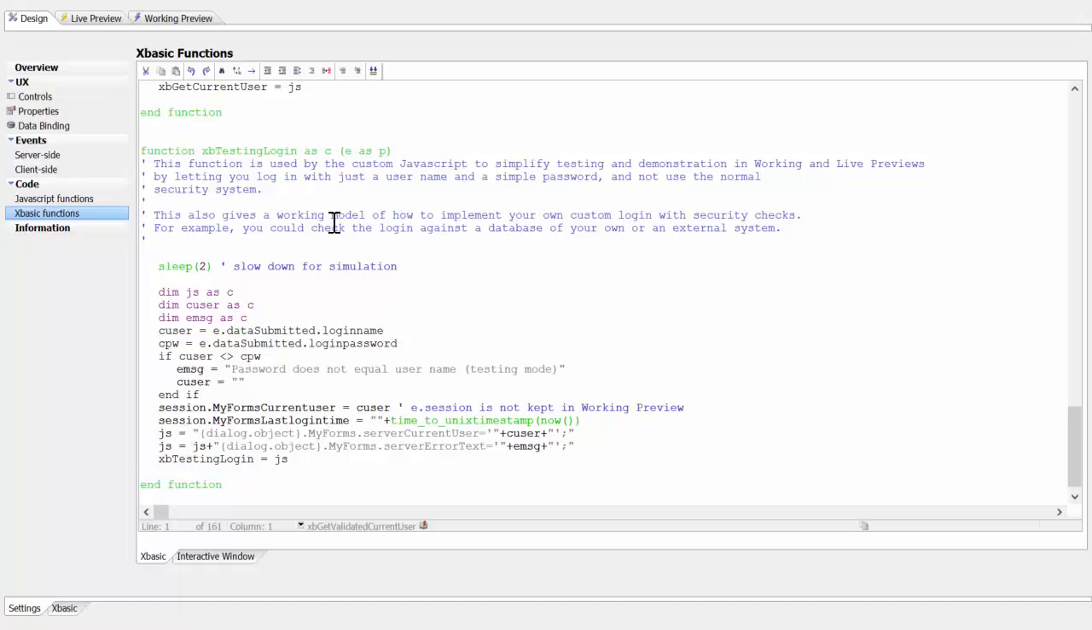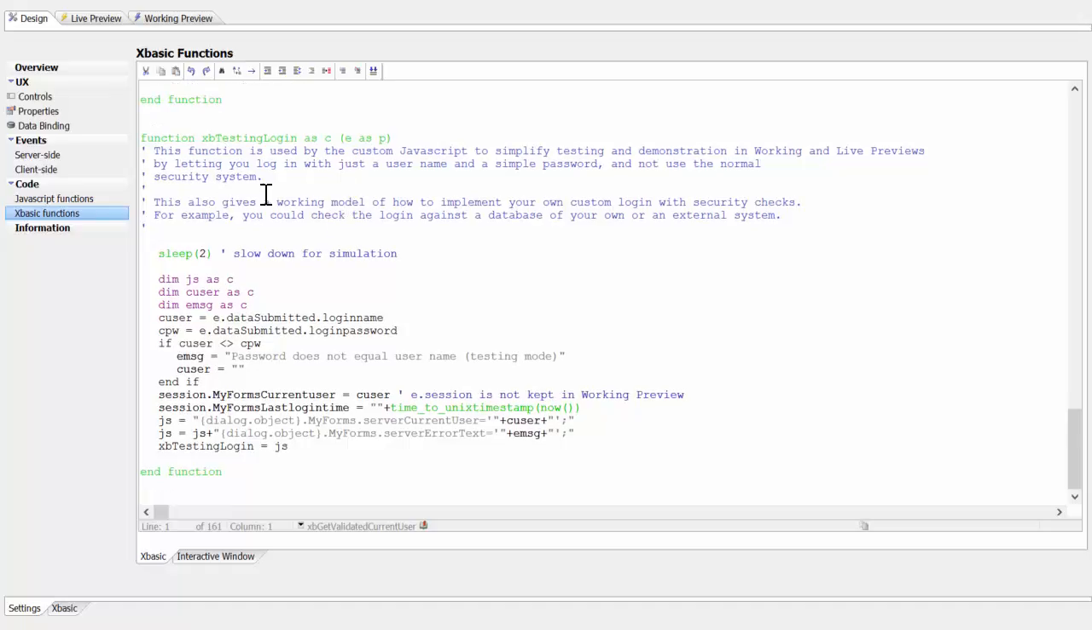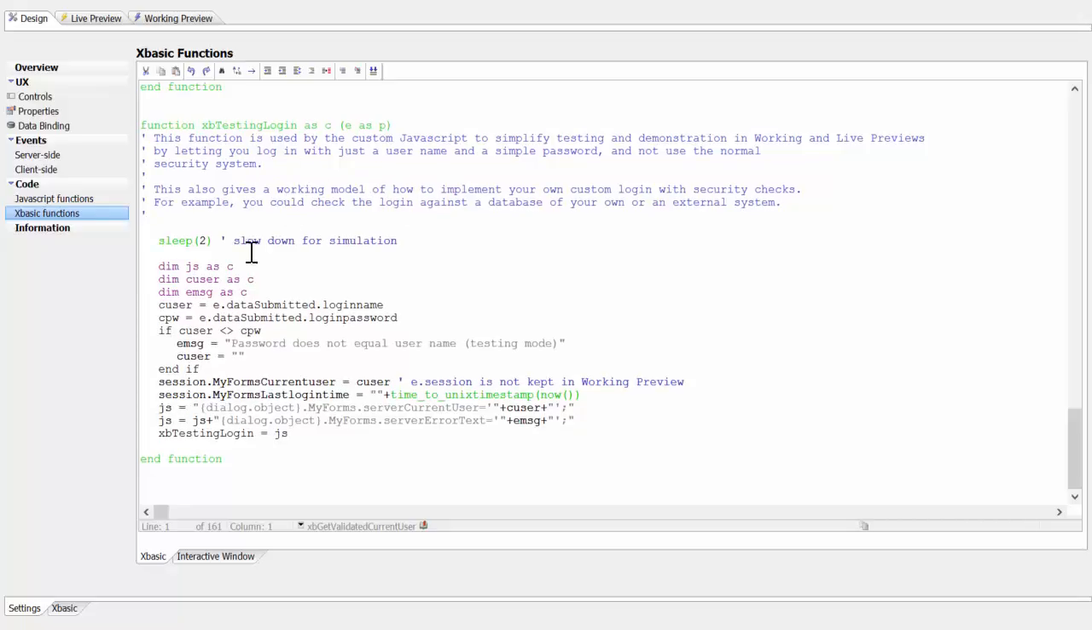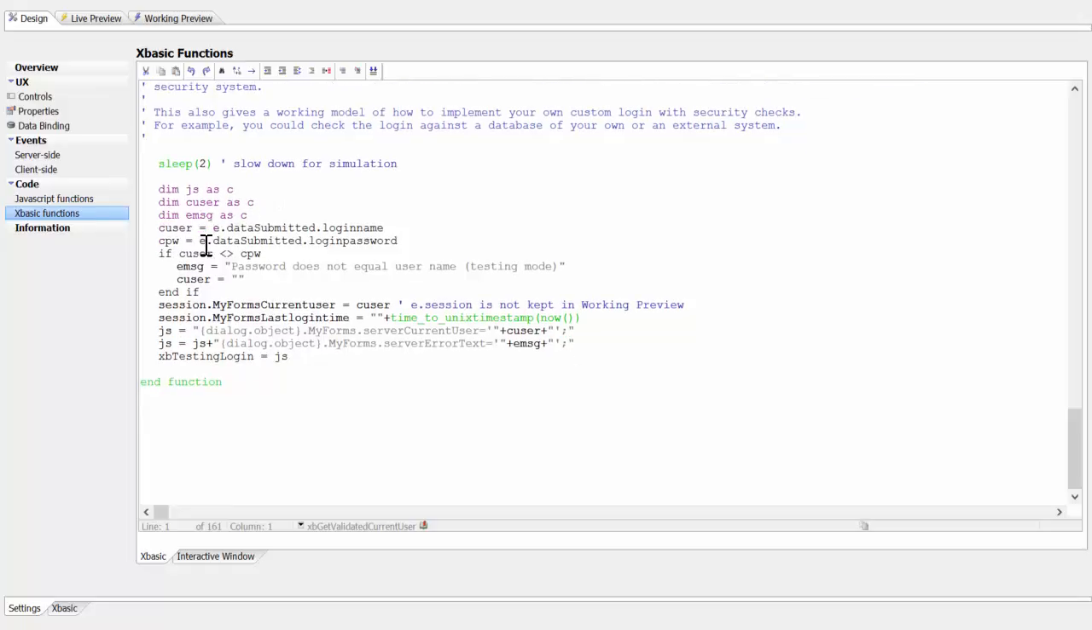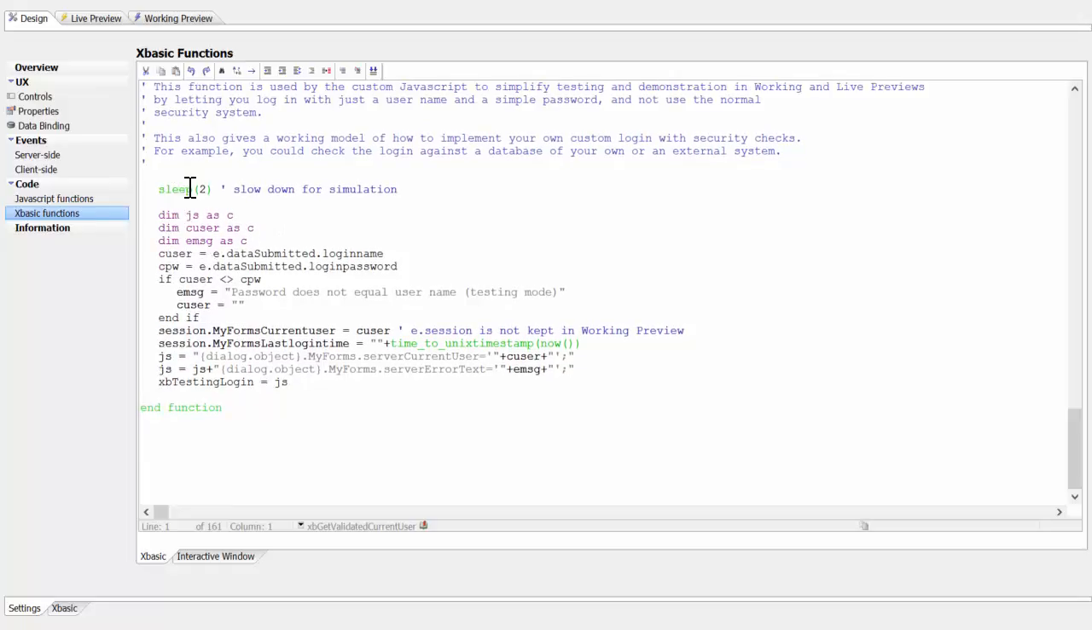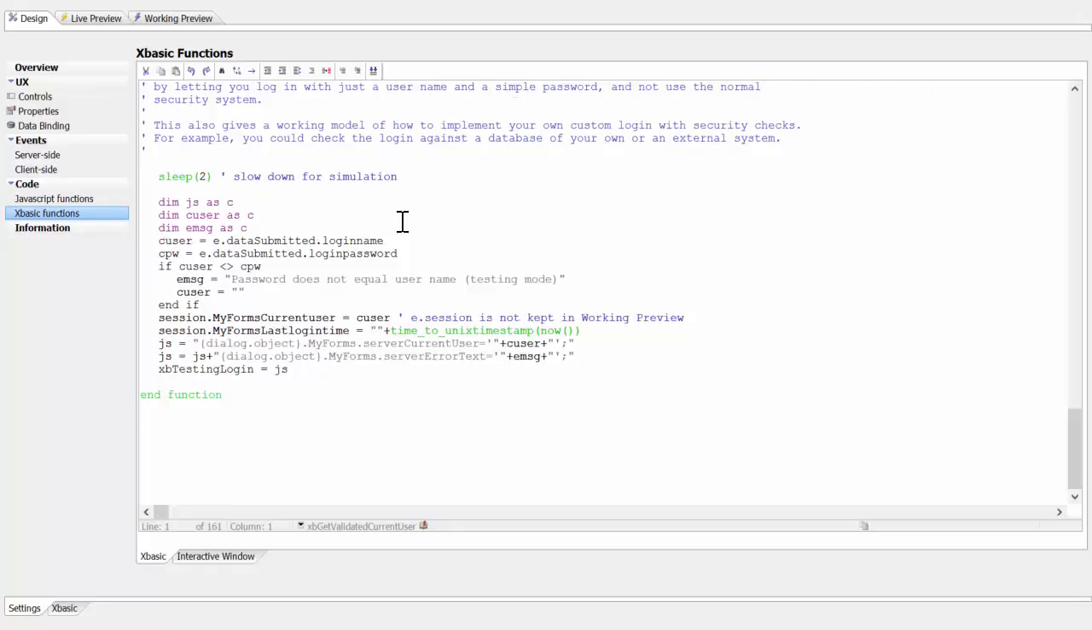And here's the testing login. When you do an AJAX callback for testing, first it waits 2 seconds to slow down for simulation and to make it look like it's checking or something. And then you can get rid of that if it bothers you. But it made me feel better when I was doing the testing to see at least a little bit of time.